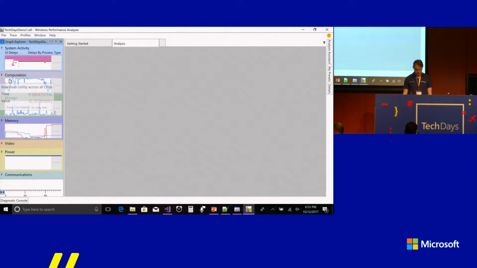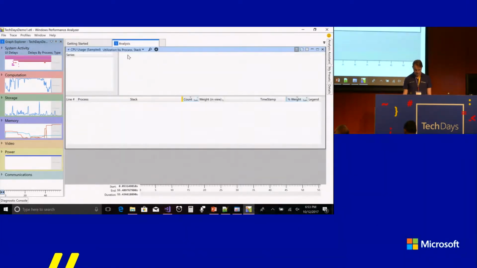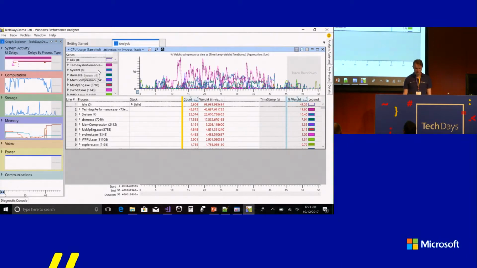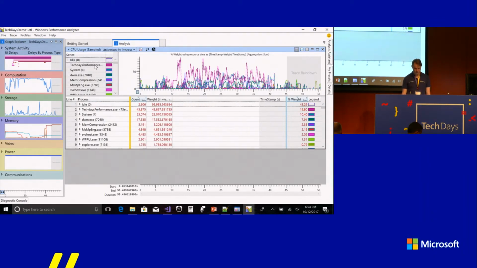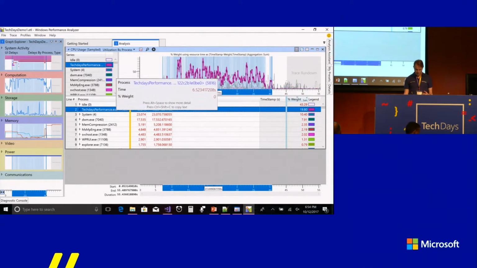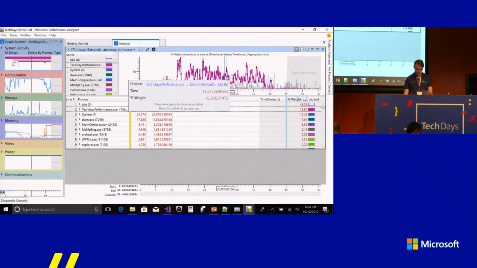So one thing we can do is we can take computation and drag it onto our analysis window. And of course it doesn't work the first time. There you go. And what we will see here is a list of all the processes that were running on the machine while we took this trace. So we can see CPU usage sampled, utilization by process. We don't care about stacks at this time. So these lines are basically showing the different processes on the machine, and the tooltip also gives additional context. So we can see that this purple line in this case is our TechDays performance app.